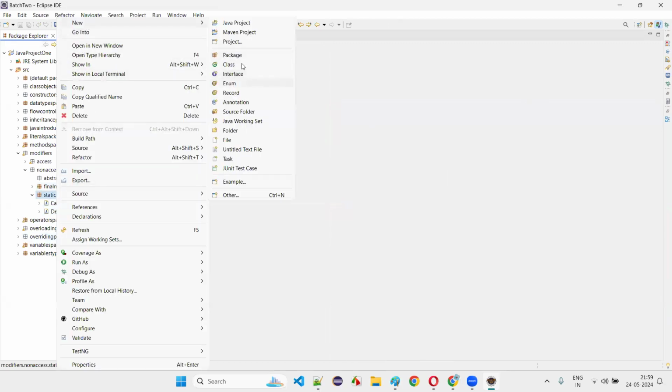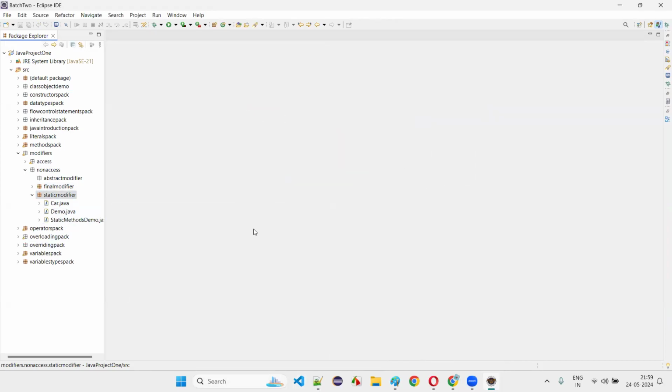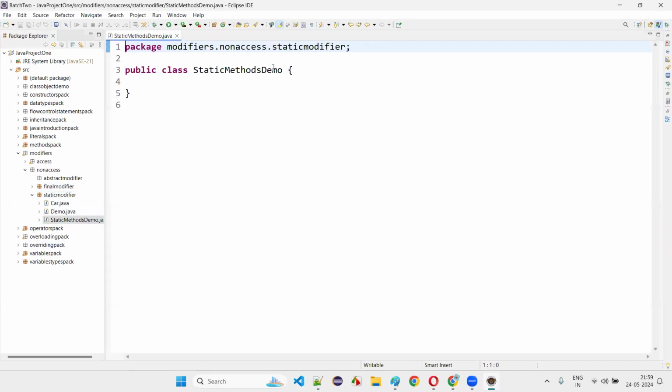So next thing is static methods. I'll say, static methods demo. Click on finish. Here, guys, I'll create a method. We are using this method from a long time. That is nothing but the main method. Everyone knows the main method, right?